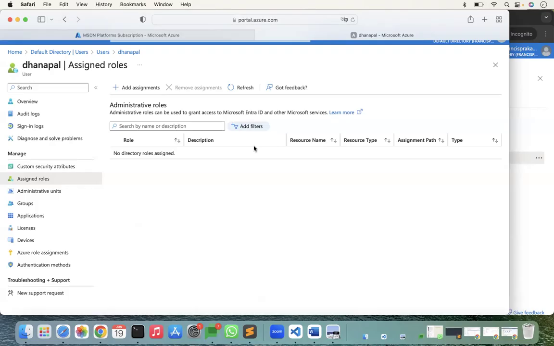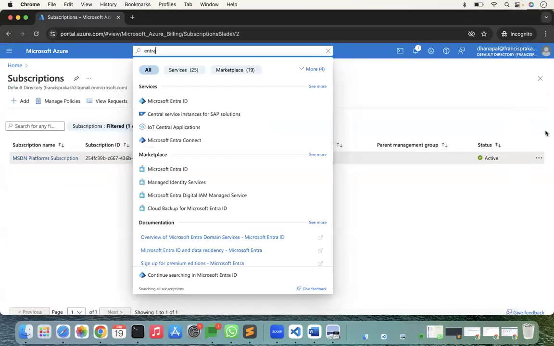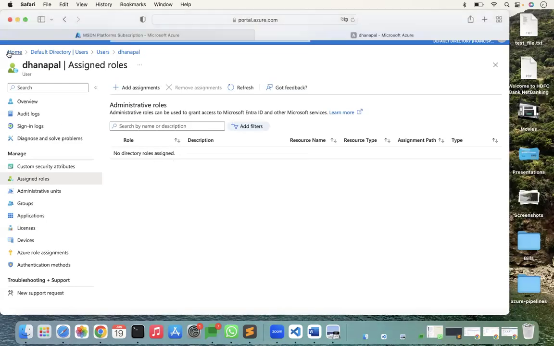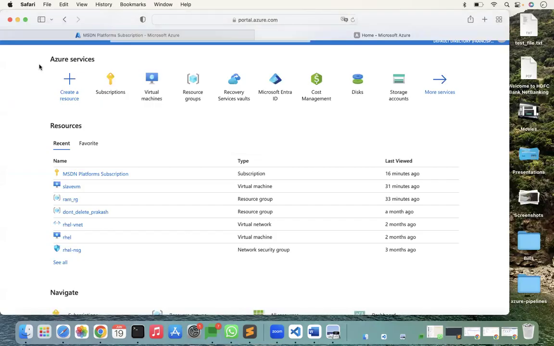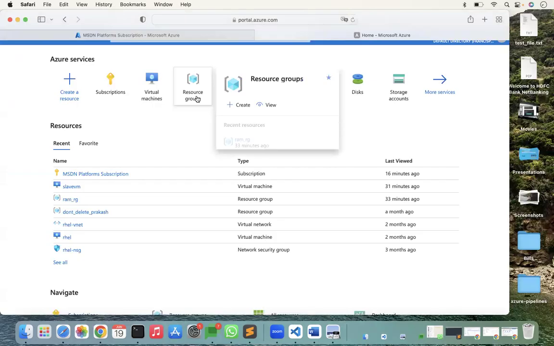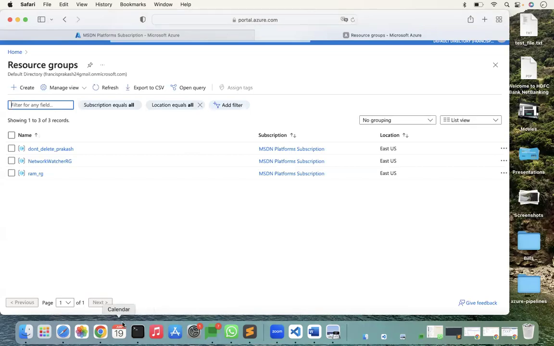Okay, so once you have done with that, we can go back here. We can close this. If you go to the home of your Azure, the next one is something called a resource group. What does resource group mean? Anyone knows? Anyone heard about this resource group before?